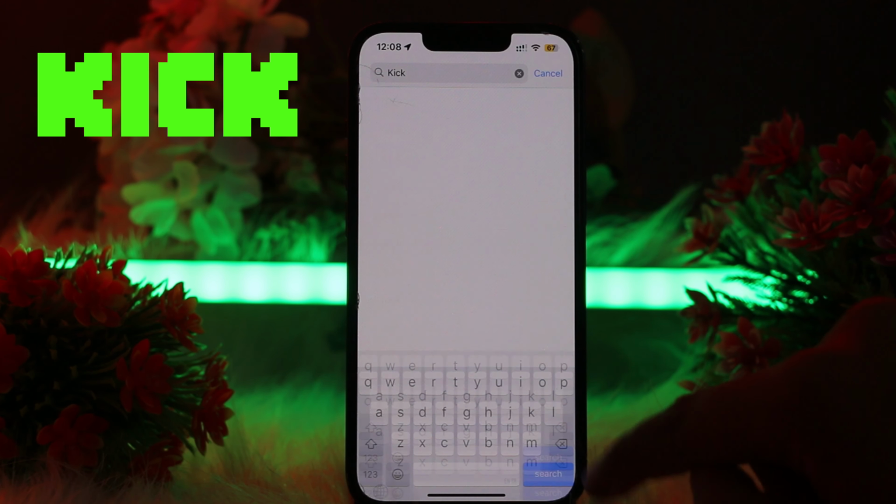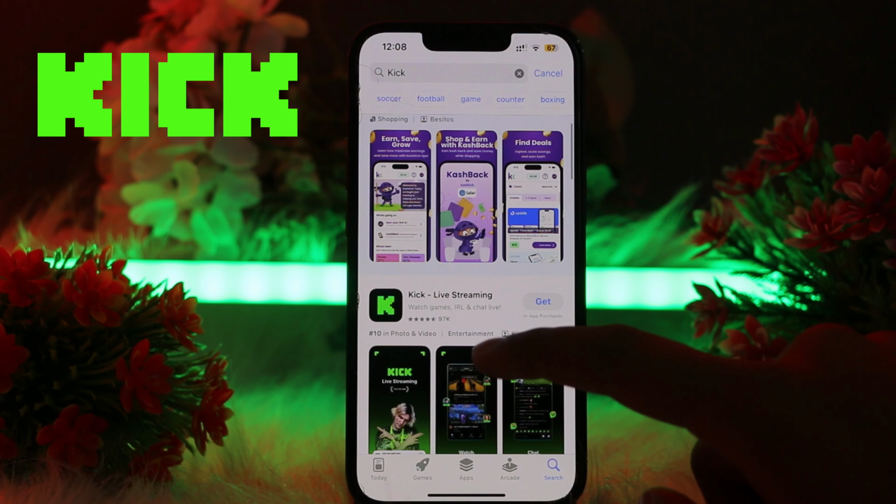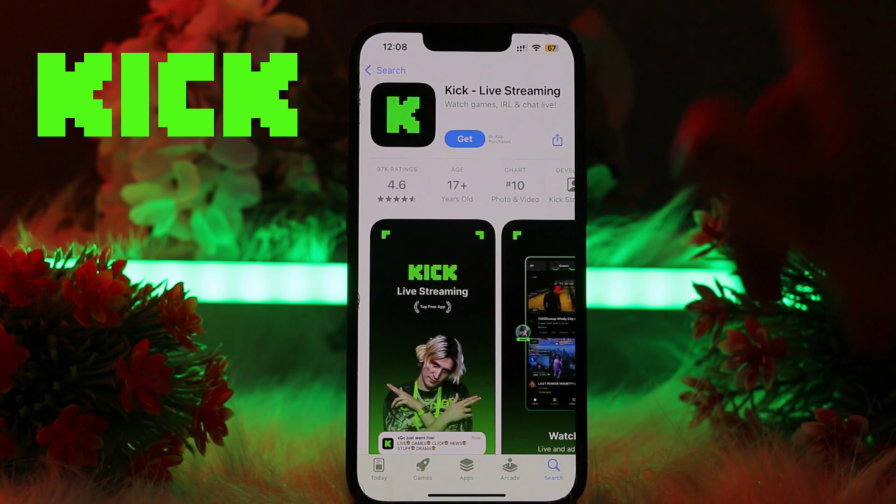So after that click on the search button at the very bottom right, and there you'll see the option of Kick Cash, Cash Kick and Kick live streaming app. So now this is the app and you will see the logo of K in the color green, so you may click on the option of get.